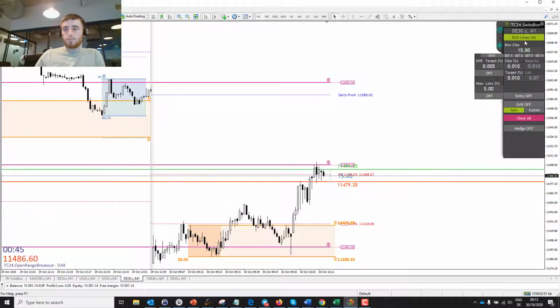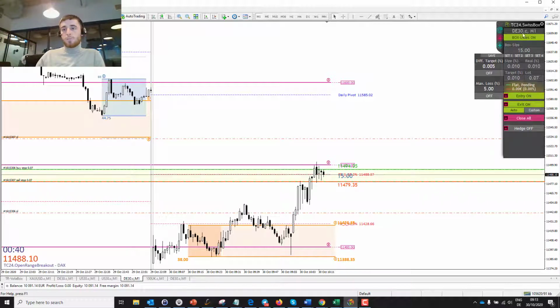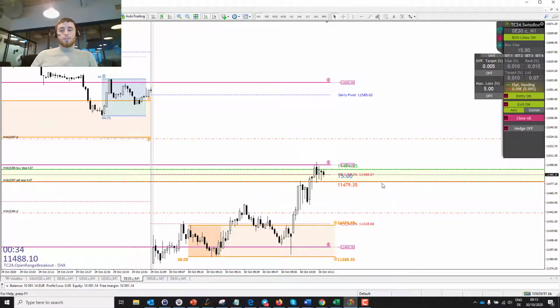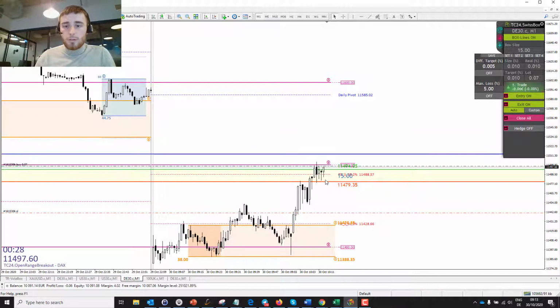So what I'm going to do is open up a new box and enter into a trade. It's as simple as that. Two clicks of a button and you've opened into a box. Now as you can see, the box has now turned a yellowy orange color, and at the top and bottom we've now got two pending orders.